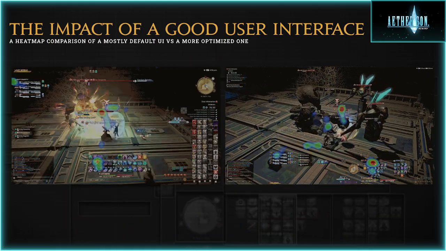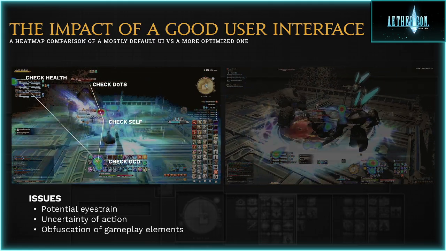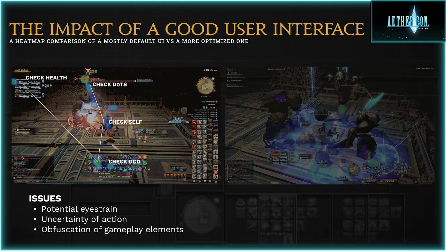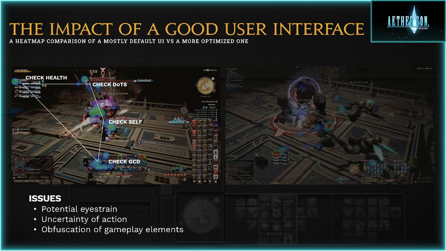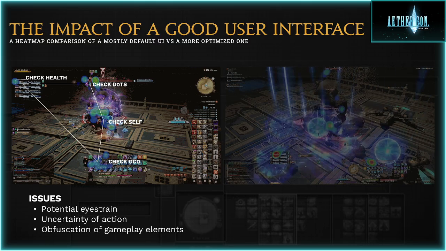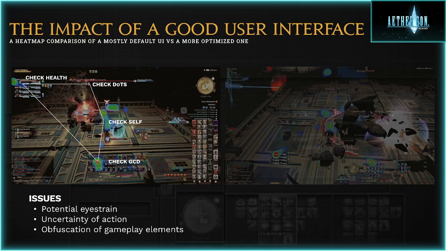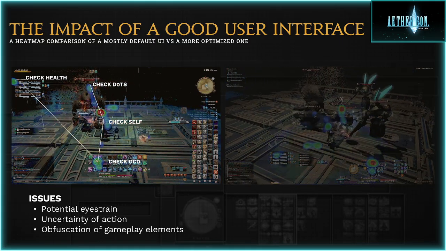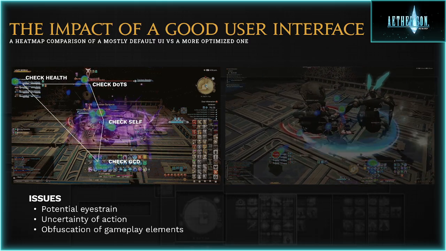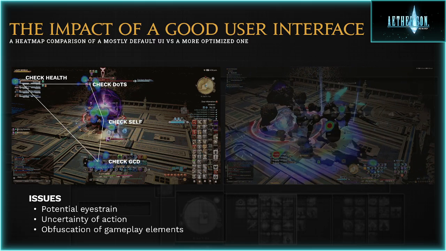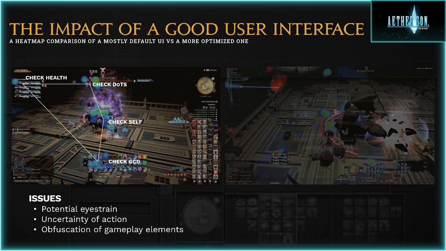When you compare both of these, you can notice these things. You see how the lines of the dots move from checking my global cooldown, checking myself, checking my dots, checking health, and moving your eye around like this a lot can introduce potential eye strain. Also, if you're clicking and you have all your abilities just haphazardly placed on your bar, you could have uncertainty of action, you could lose your mouse. And then also, all the emotes along the right side, they might obscure maybe a boss that has moved over onto the side.